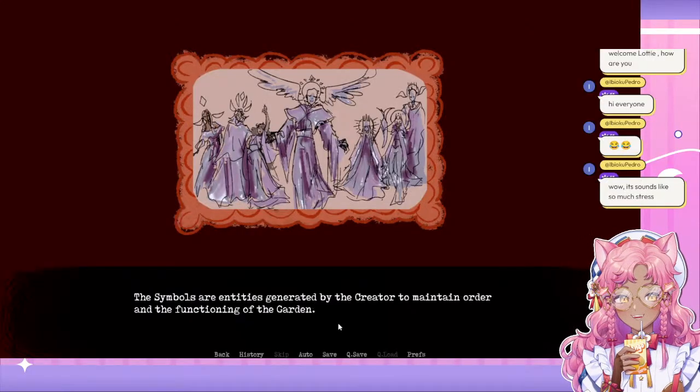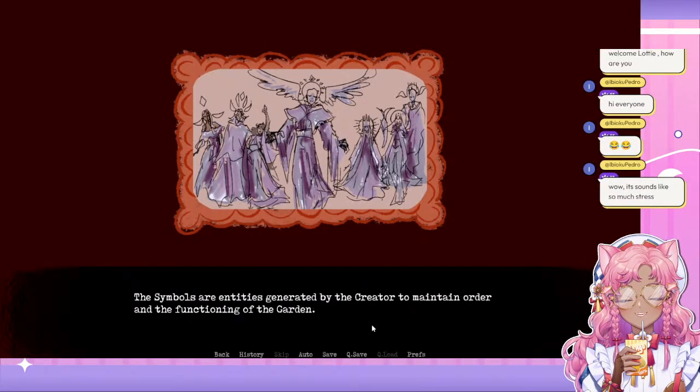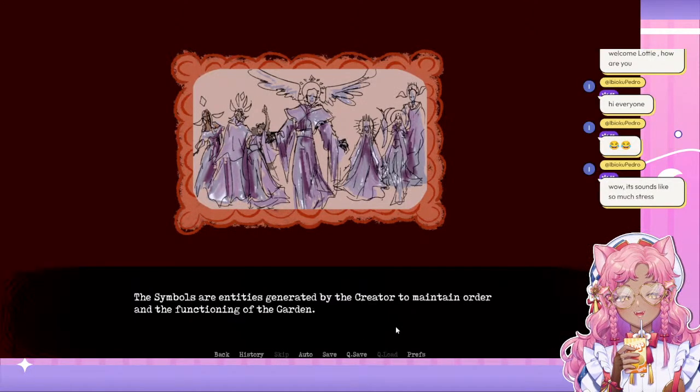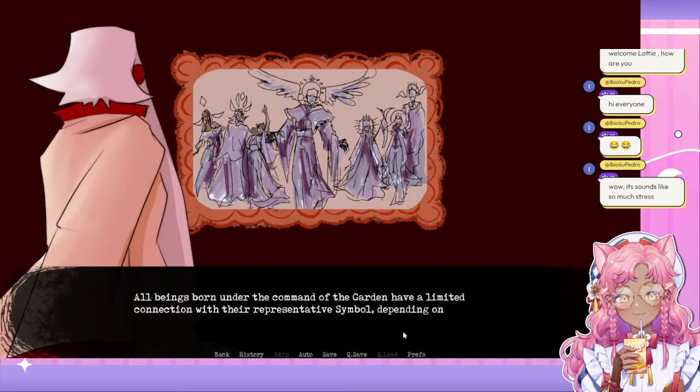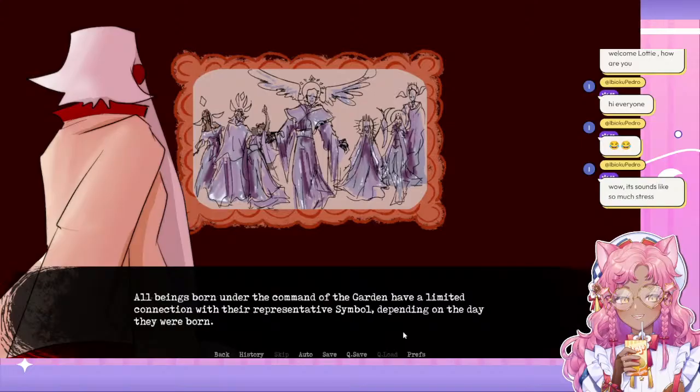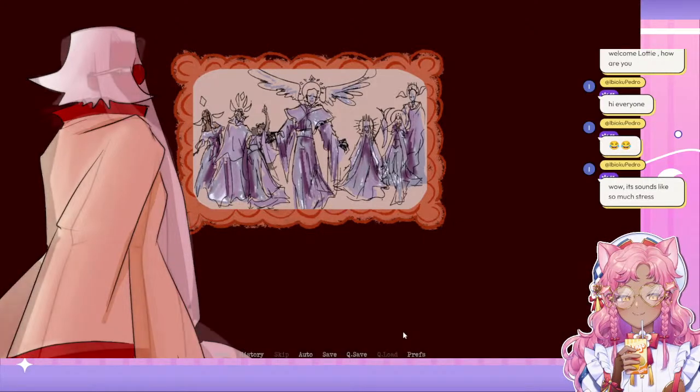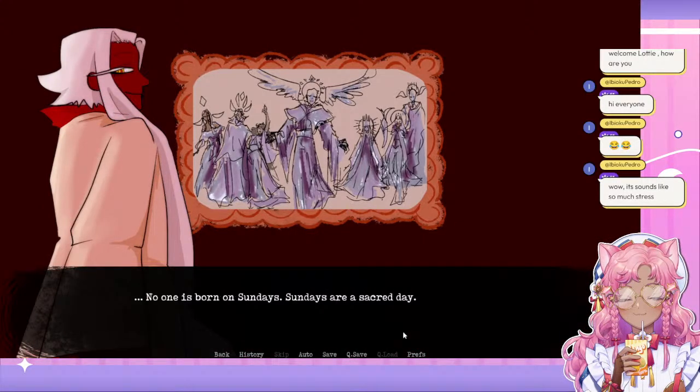The 7 symbols are entities generated by the creator to maintain order in the functioning of the garden. All beings born under the command of the garden have limited connection with the representative symbol, depending on the day they were born. No one is born on Sundays. Sundays are a sacred day.